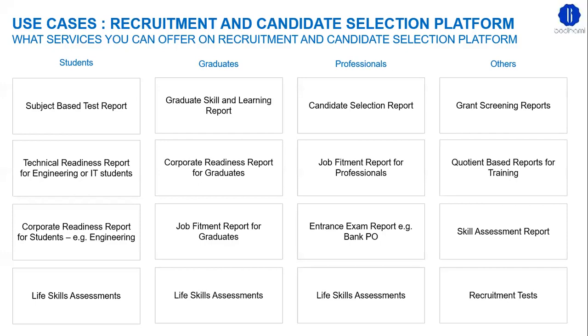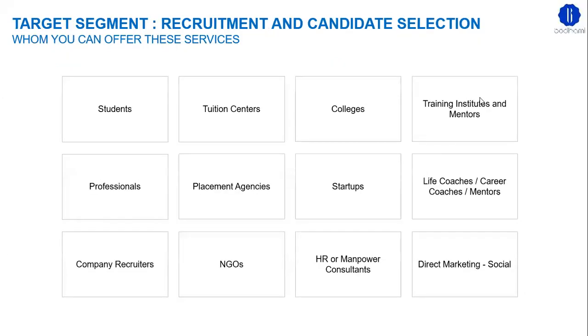So if you want to venture out into additional services related to recruitment, candidate selection, candidate fitment, or want to become a placement agency or a consultant, in addition to the education consultant, you can also look at this platform. And the target segments are almost similar, where you can look at placement agencies, you can look at startups, HR or manpower consultants to offer your services. You can look at students, professionals, tuition centers, colleges, training institutes, life coaches or career mentors, and company recruiters directly.